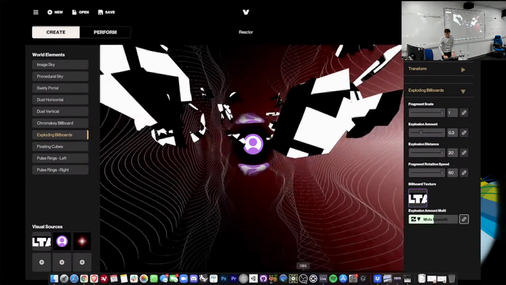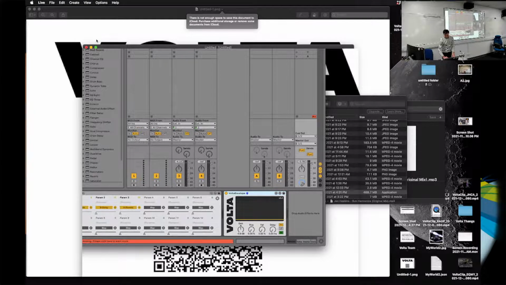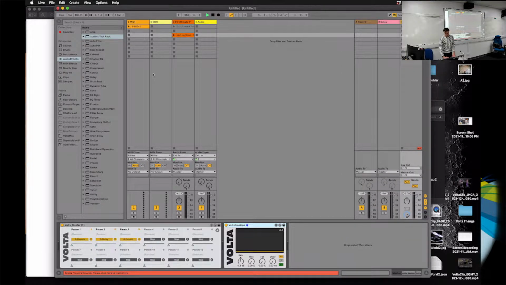So I'm actually going to open up Ableton and show you how you would use it with Ableton. I'm going to play a track here, but Ableton's really nice because they give you full control over every aspect of the interface. So if I wanted to click map and click on a parameter, I already mapped that one. You can grab any parameter and use it as a control in Volta.